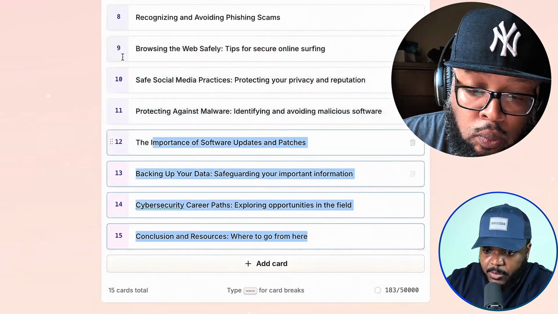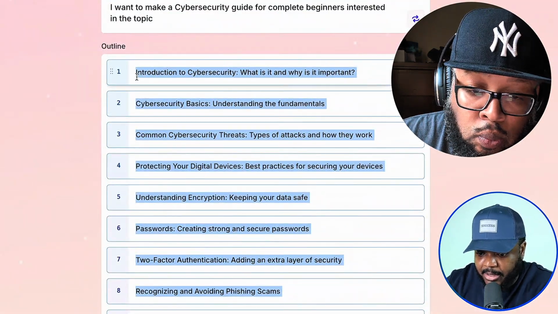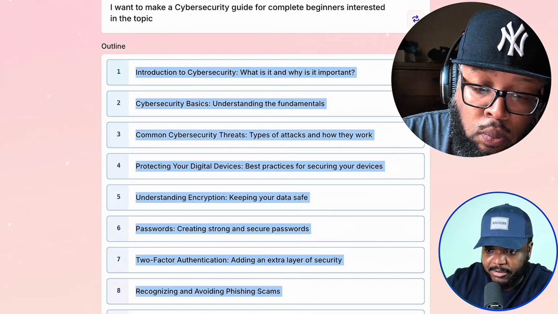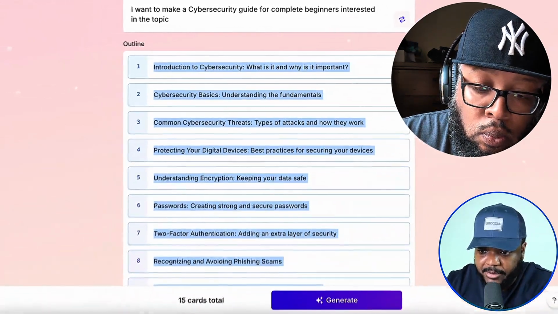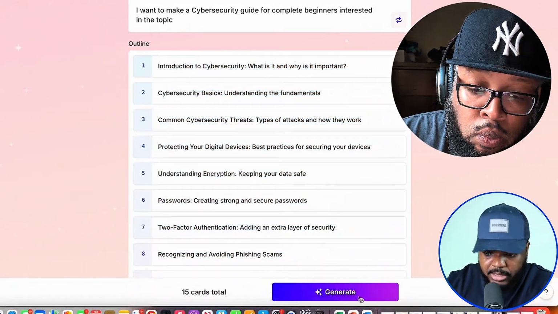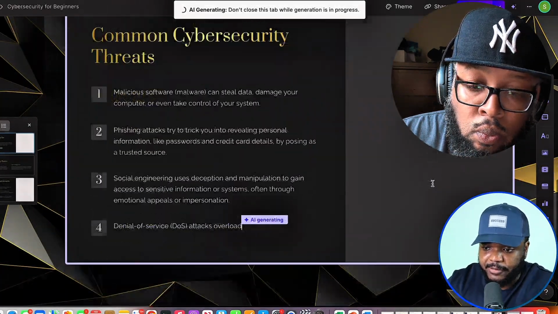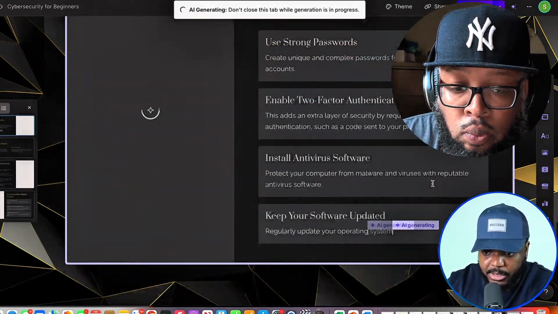Now what you want to do is just copy the entire outline just like this and put it into a Google Doc. We're going to need to use this later on, so just keep it to the side for now. And once you've done that, all you need to do is just click on generate. And literally, as you guys can see on the screen, nothing has been sped up. I'm not fast forwarding anything.